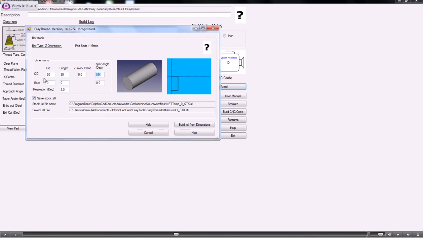The resolution in degrees is just a factor for creating the STL file, and these entries here are just where the STL file will be stored. So if we click build STL from the dimensions, then we'll have a diagram here which shows us the dimensions of that part.